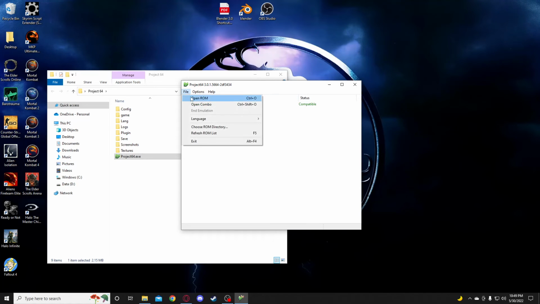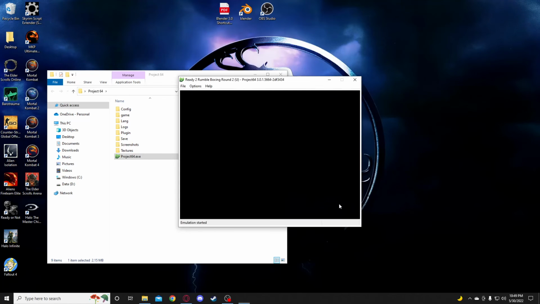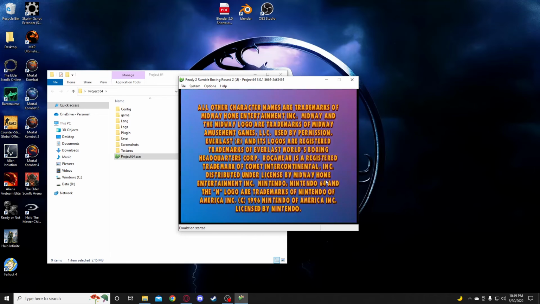Click File, open ROM, then select your game. And just like that, you are now emulating Nintendo 64 games on your PC. In order to full screen it, click Alt-Enter. And just like that, you are now full screened.